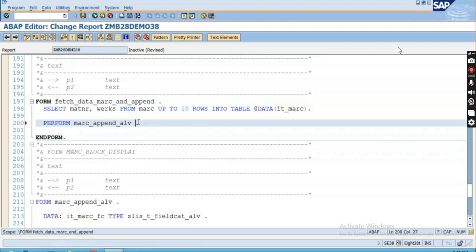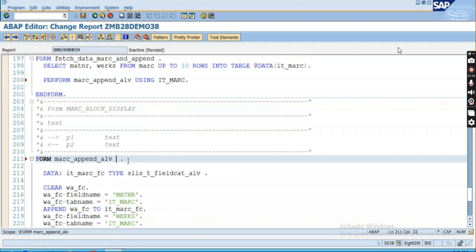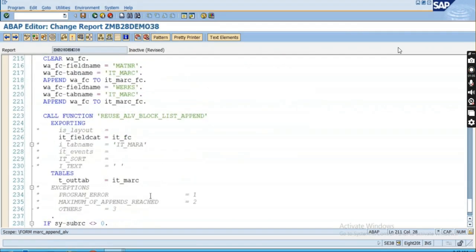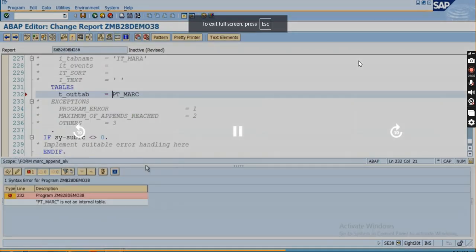So here you can give the USING clause, right? Pass by value or pass by reference, anything you can use. Using IT_MARCY, right? I'll pass this over here, and here I will take it PT_MARCY. So data will come into this PT_MARCY and copy this and pass it over here. That's it. Check the syntax now.